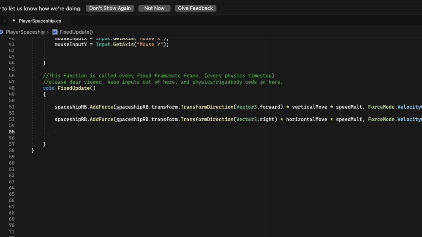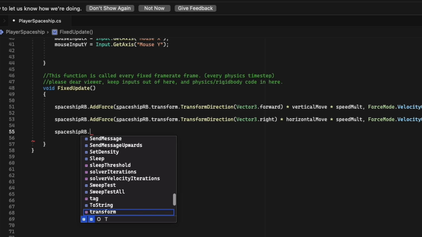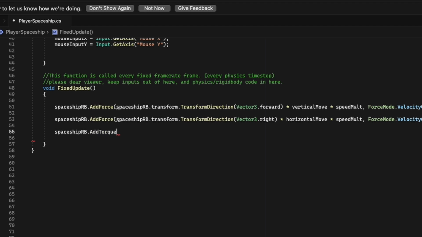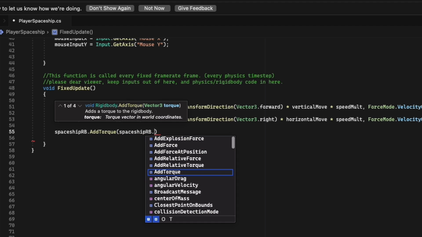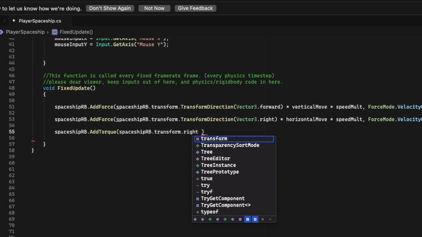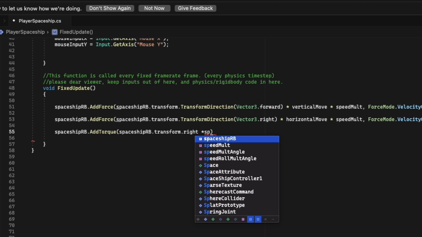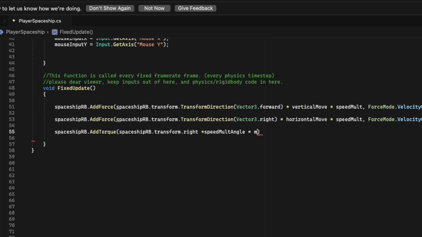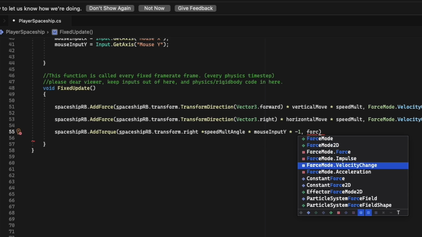Now it's time to add rotation to our spaceship. We'll put in spaceship_rb.addtorque. We're going to set spaceship_rb.transform.right for our vector. We're going to multiply that by speed mult angle and multiply it again by mouse input y. And then personally, I like to multiply that by -1. Then we'll set the force mode to velocity change again.